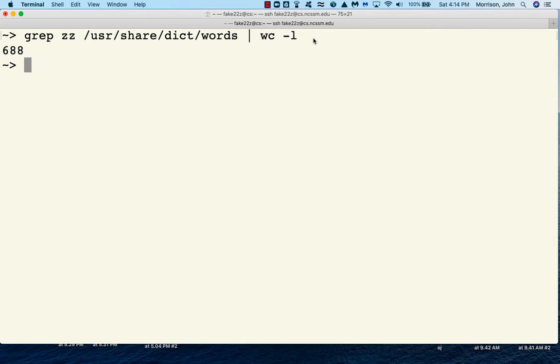And when I hit enter, I will find out there are 688 of them. So you can see here that the output of the grep command became the input of WC with the L flag. Now, suppose I might want to know, of all these words with double Z, how many also contain an O? How would I do that?